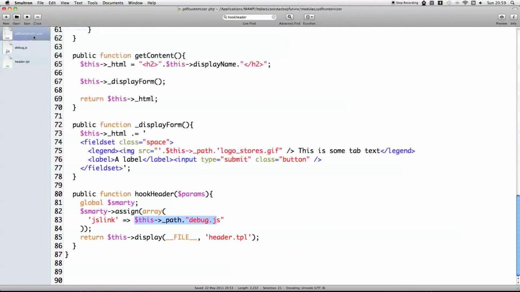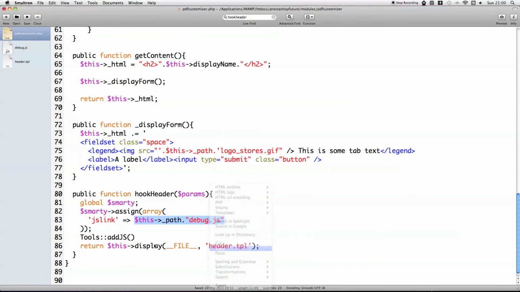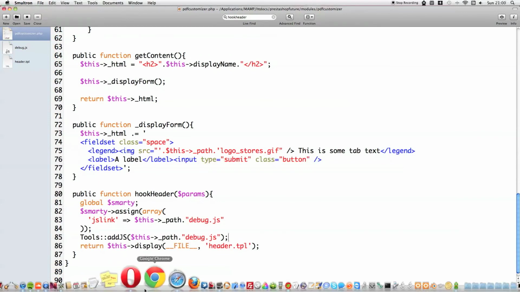So instead of using a template, I'm going to use another function. This is in the Tools class and it's called addJS. And we're just going to copy and paste this, which is the path to the JavaScript file, and save it all.